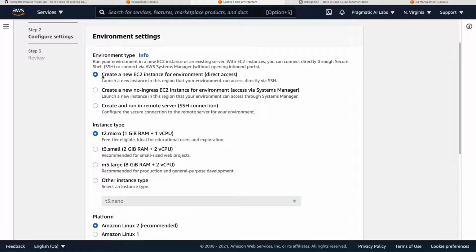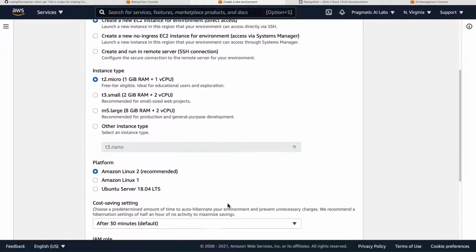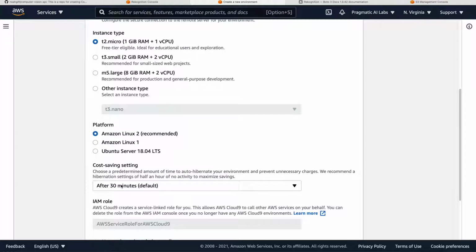What it'll do is create a new EC2 instance for you, and it will use a micro instance, which is 1 gig of RAM, 1 CPU. It also will use the Amazon Linux 2 environment. And this is one of the neat things: it'll automatically hibernate after 30 minutes, which is really helpful. If you're more advanced, you could also play around with Ubuntu. I would again recommend probably the default here.